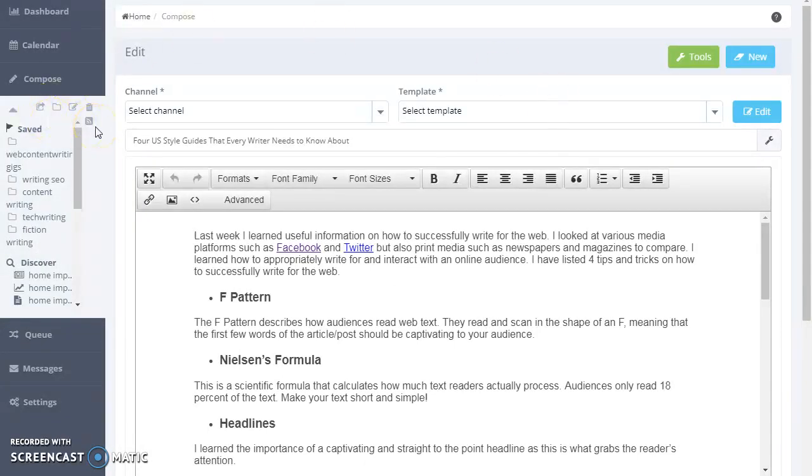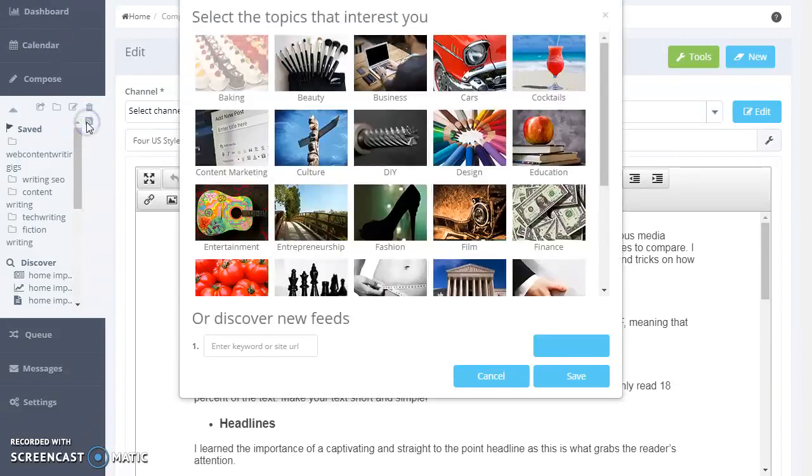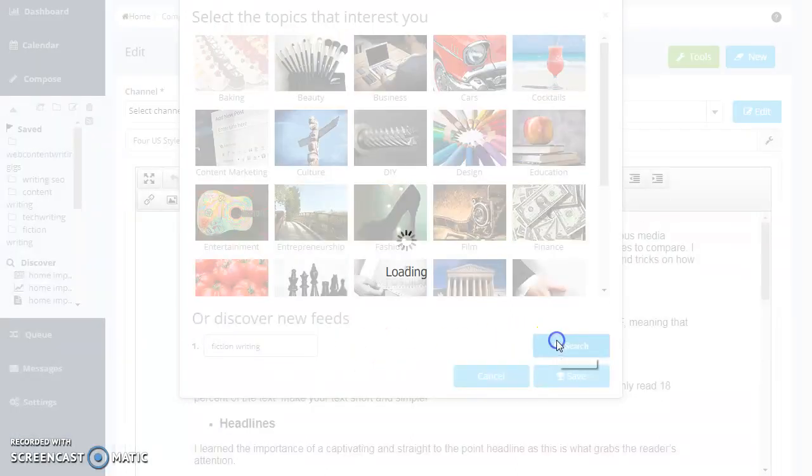And then we now go to this add feed. This is a very important button. It's so small you can almost miss it, but just remember that it's this little button here. So okay, this window pops up, and you have to enter your keyword. Enter your keyword, fiction writing. So click on search.